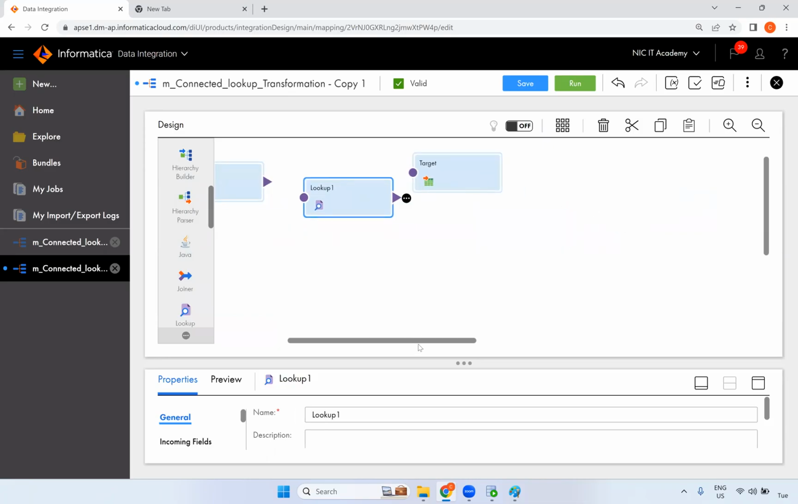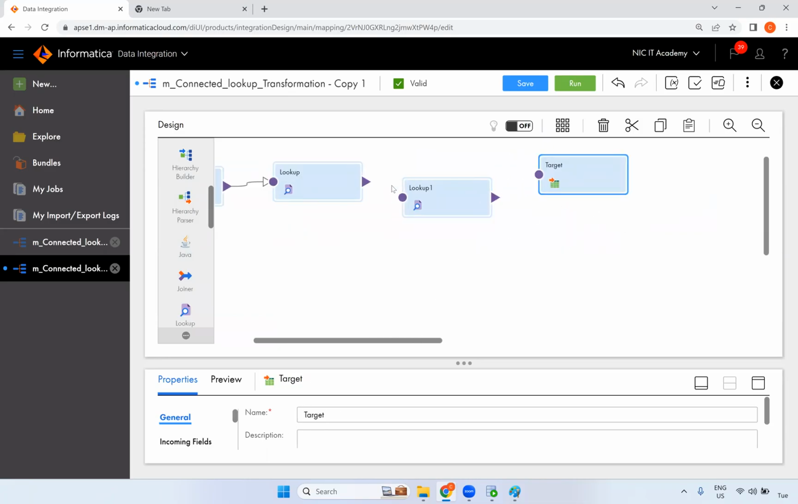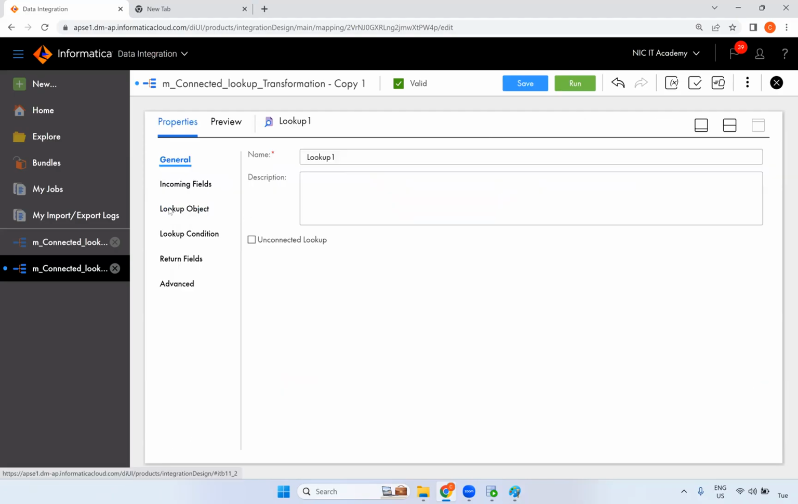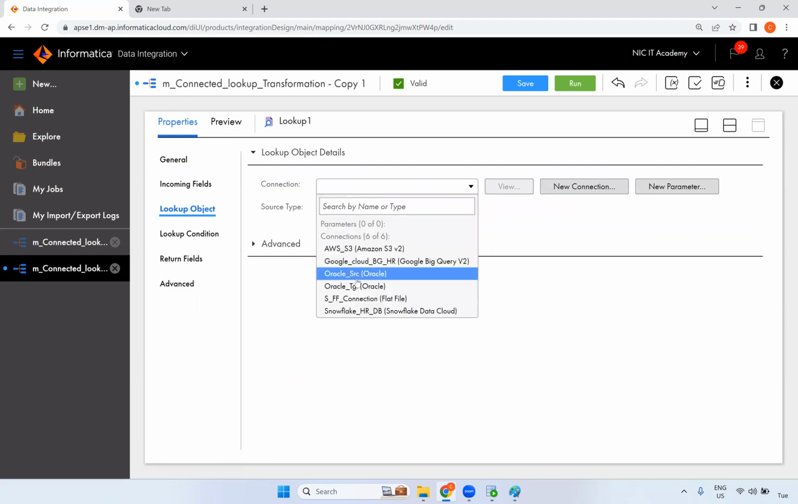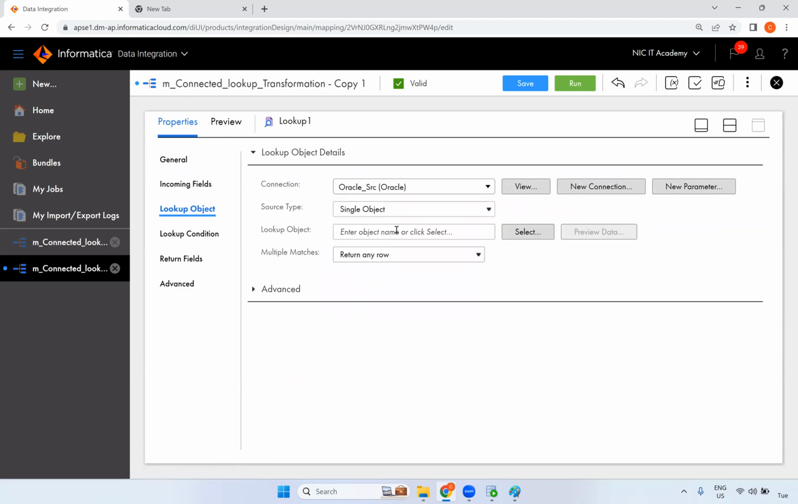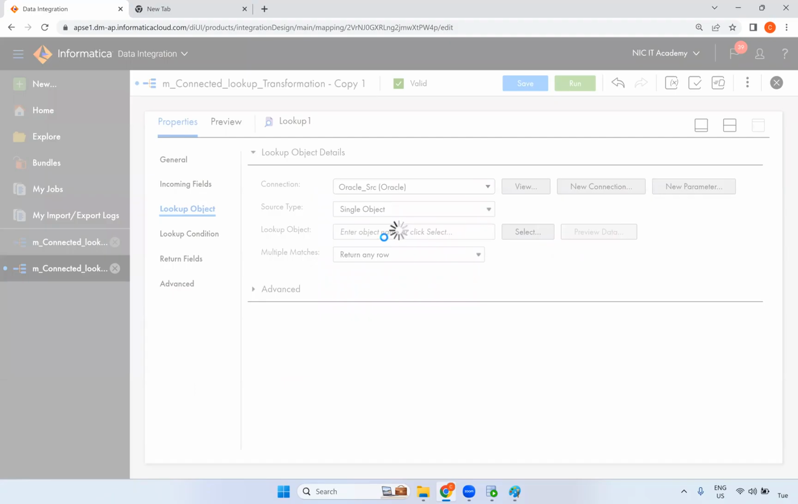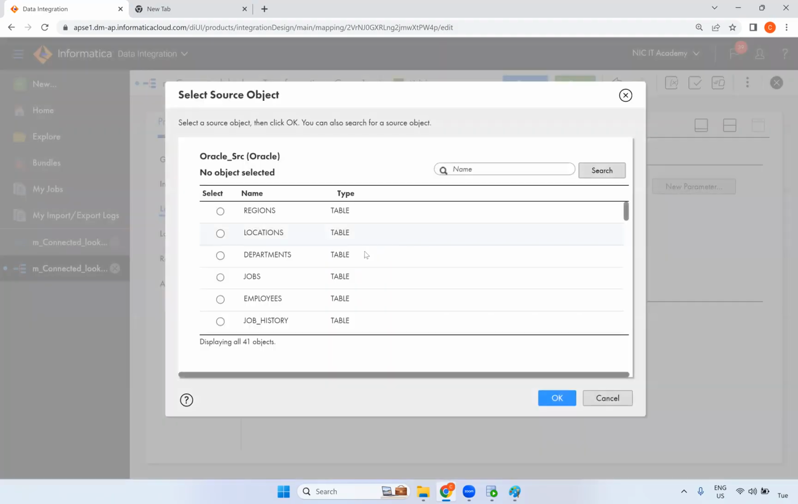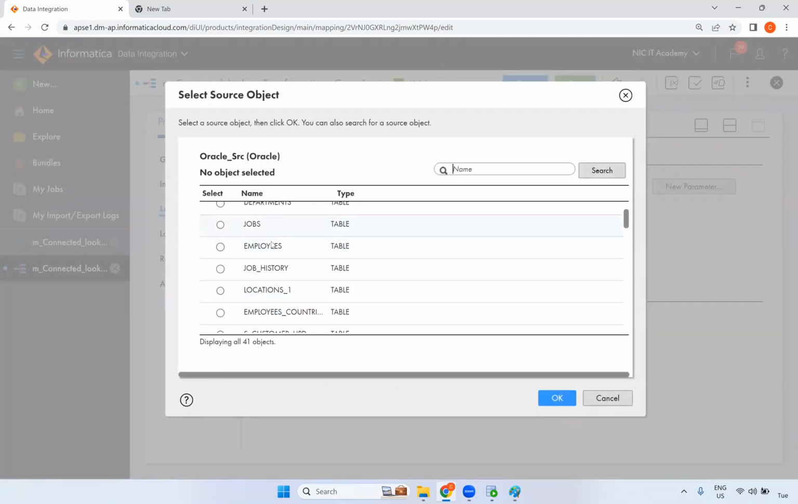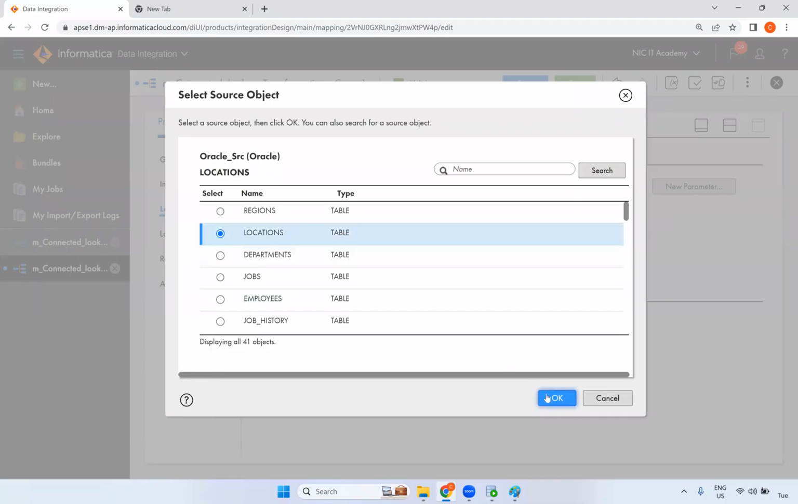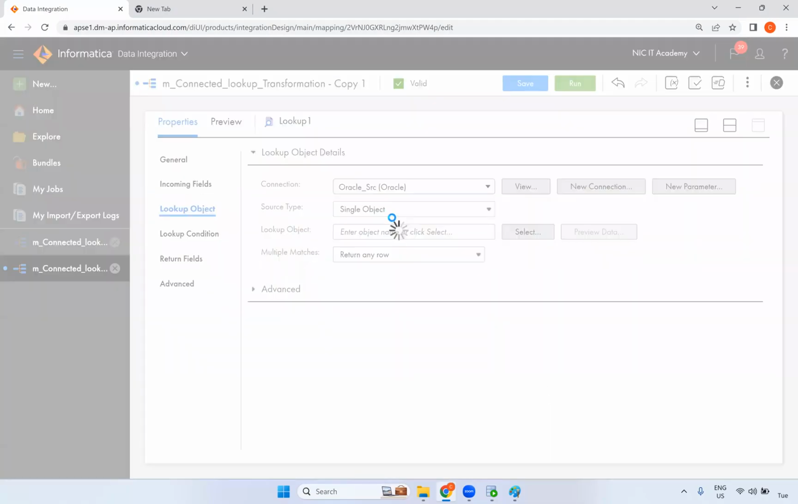This is a connected lookup. I can pass all the values from the source. This is one more lookup. Click on this lookup object. You can select where the lookup object is here. So we are going to look up the table called locations, right? So I can take the table called locations here. Just select locations.